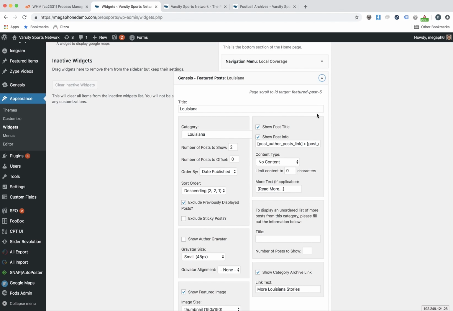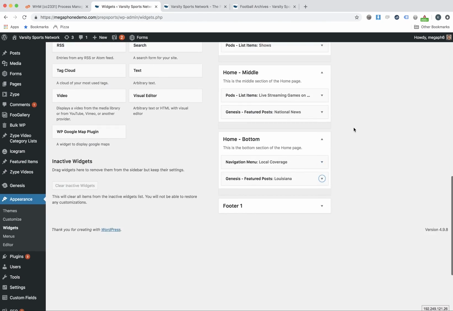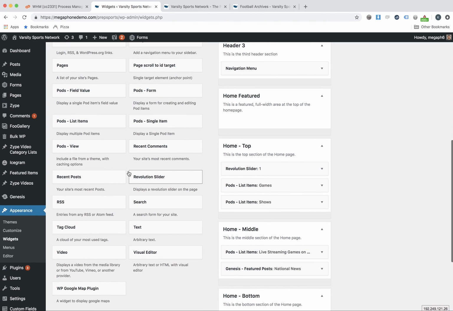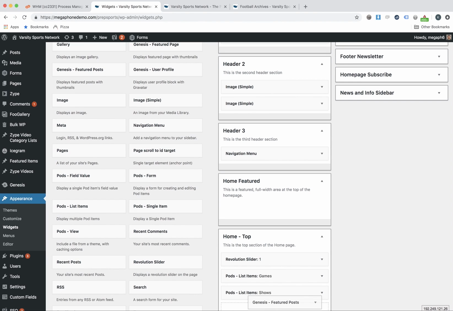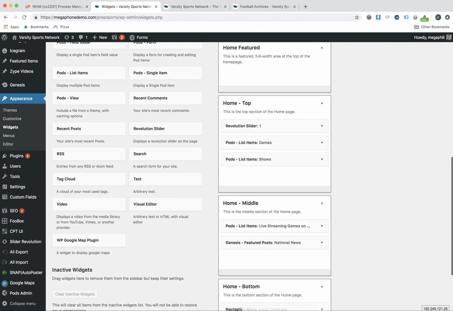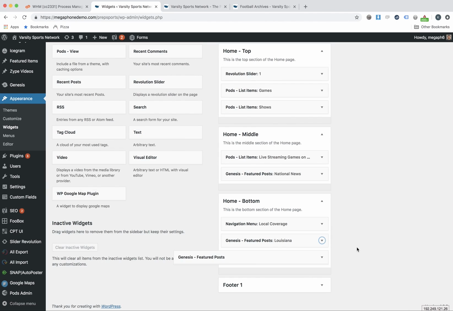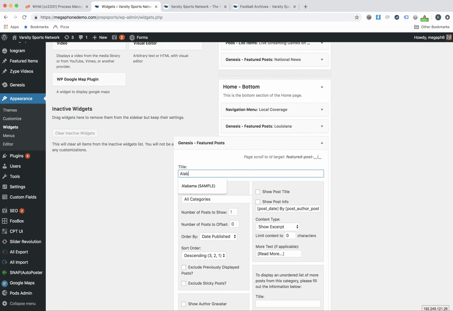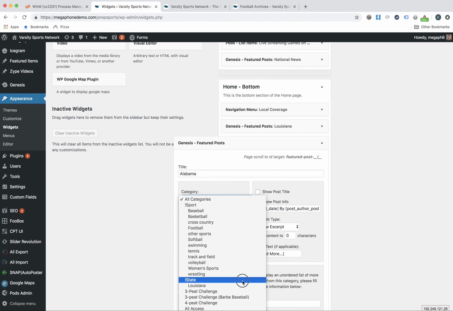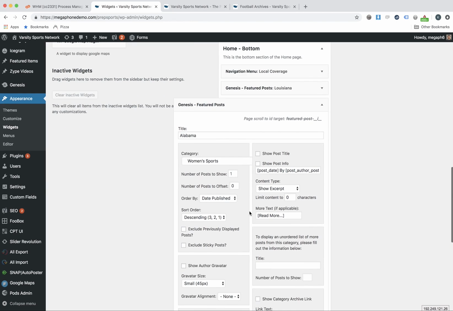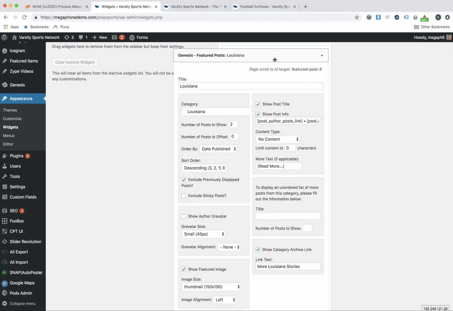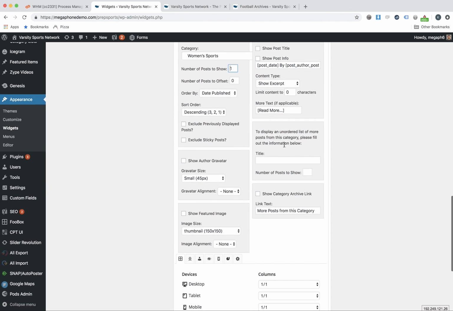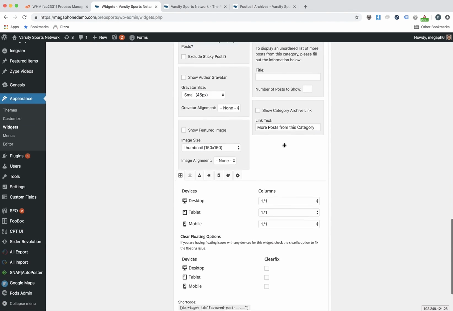If you're wanting to add a section for Alabama, you'd say, oh, this is the Genesis featured posts. You could come up here and find that, and you can click and drag it over into its spot beneath the Louisiana there. Then you could say these are Alabama stories, and then you find the category. We don't have an Alabama category, so we'll just pick another one for now. You make settings that match up with this for the most part, and if you just make sure that those match, then you should be good to go.